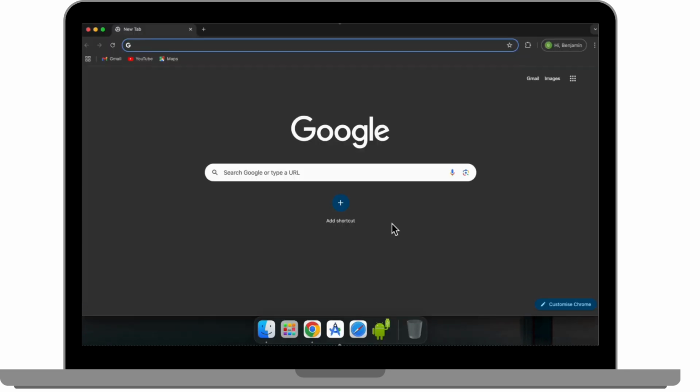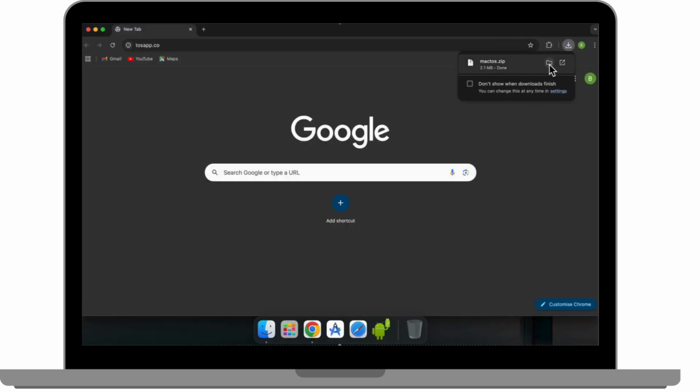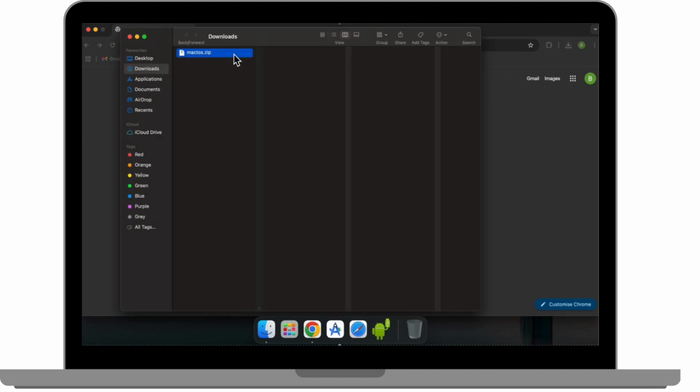Open any browser and enter tosap.co in the address bar, then press Enter. The download of a zip file will begin automatically. Once the download is complete, click Show in Finder. Double-click the downloaded zip file to extract its contents.